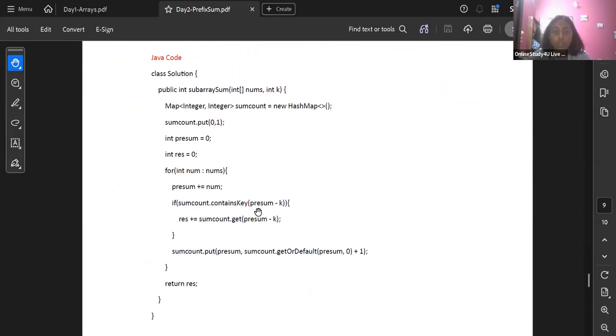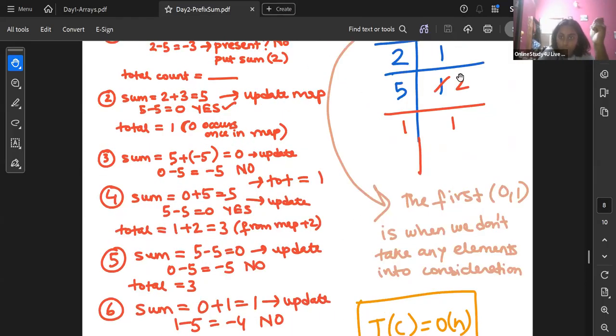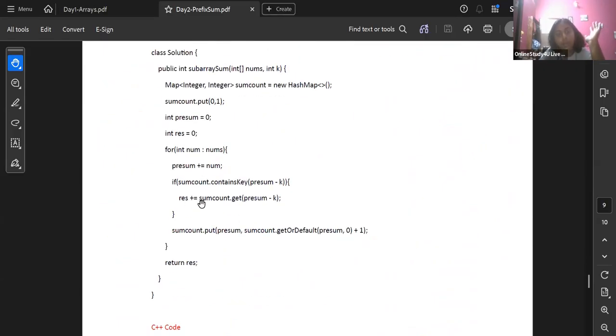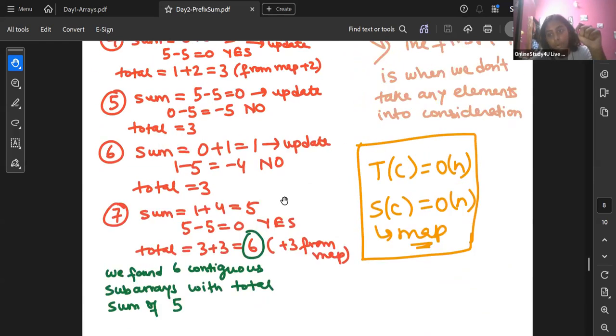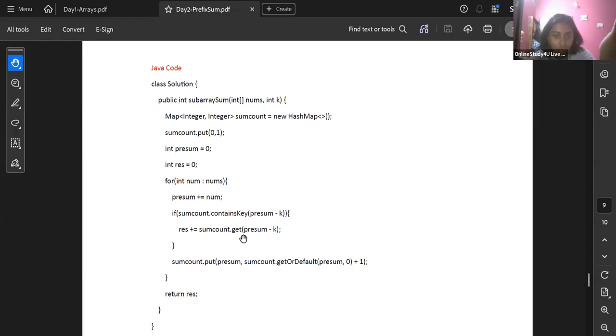Then put 2. So if my prefix sum minus k is present in my hash map, then what we will do? We will add it in my result. That means the total which we are doing, total 3 plus 3 equals 6. Since 0 was already present, I took 0's 3 value and added it to my total. So resultant plus equals sum count dot get presum minus k. Get means what? This second column, whatever value will be there for that corresponding value. For 0, 3 was there. So I am going to get that value of 3 over here. Result equals result plus 3. 3 plus 3, 6. My answer. That's how it is processing.